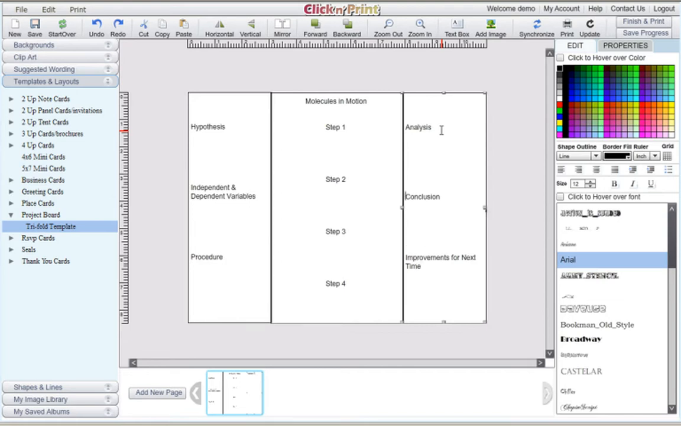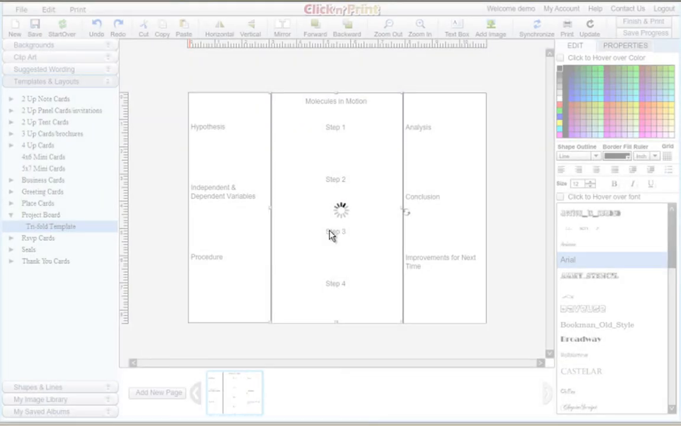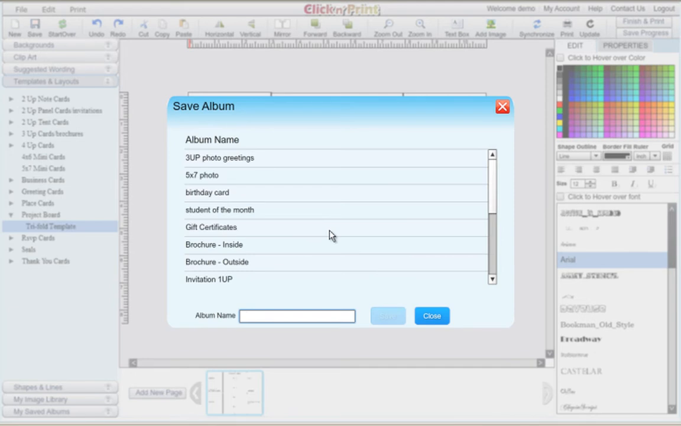Using your plan, you can create all of the individual sheets you need for your project. We will demonstrate this process by first making a sheet with our title on it. To do this, we will start by clicking Add New Page at the bottom of the screen. You will be prompted to save your template, but you can save your template at any time by using the Save icon in the top navigation bar.